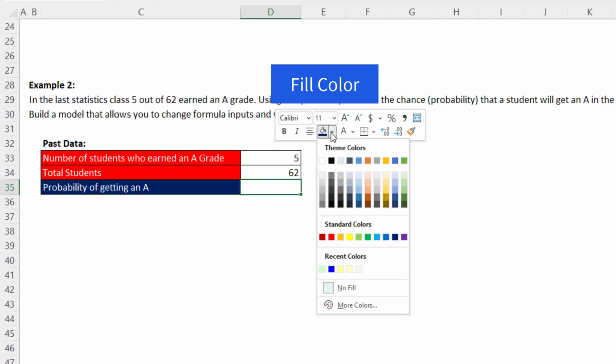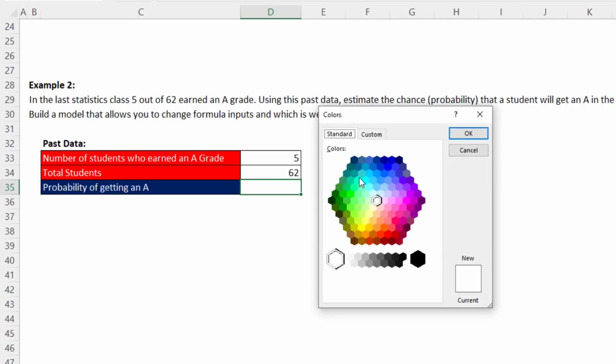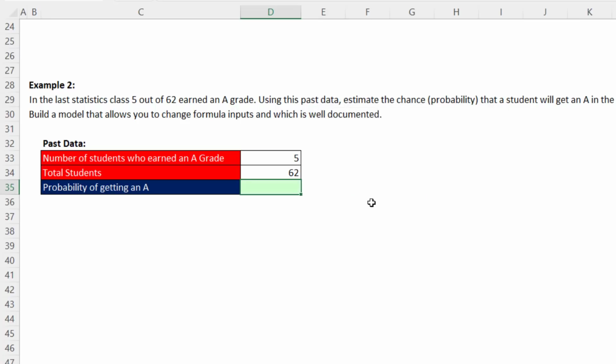Right-click. And the green that I want, I already have it here, but if you want to use the same green that I use, you have to go down to More Colors. And it's this one right here. Reminds me of the accounting paper I used to use before Excel. Click OK. Now I want to compare these 2 numbers using division.